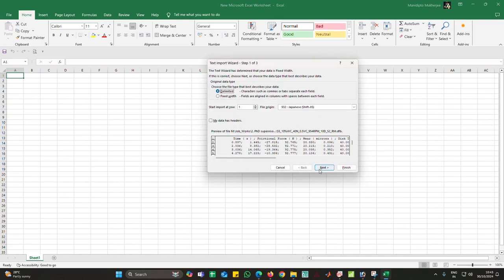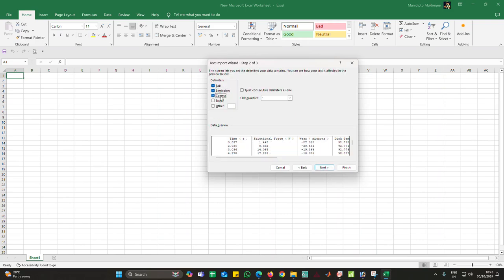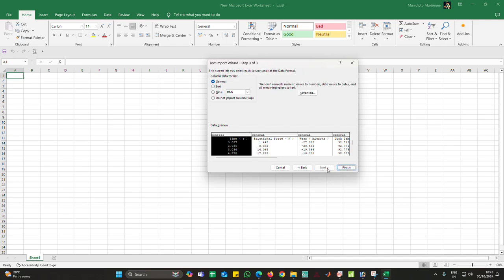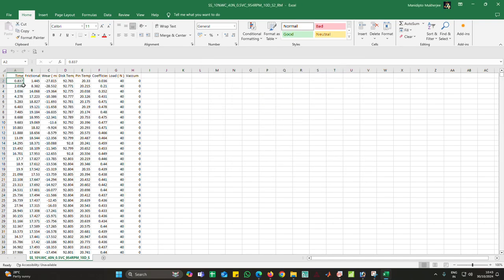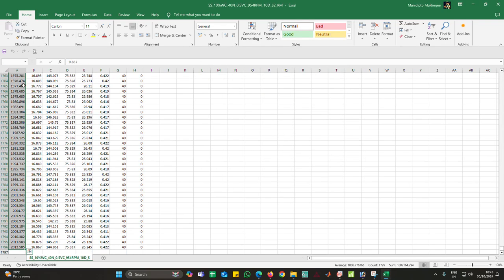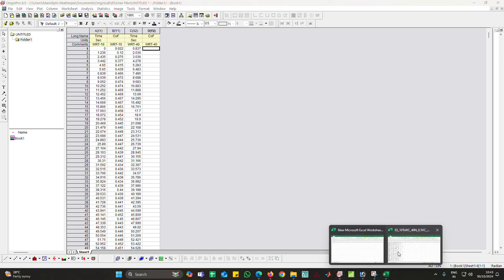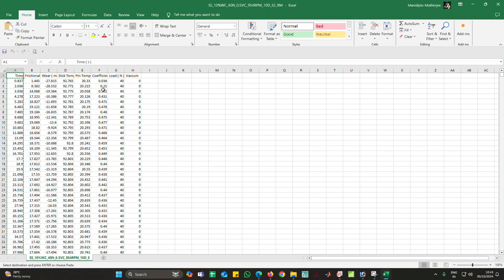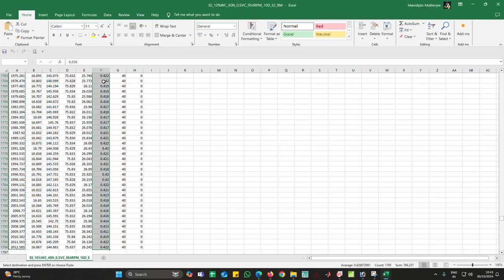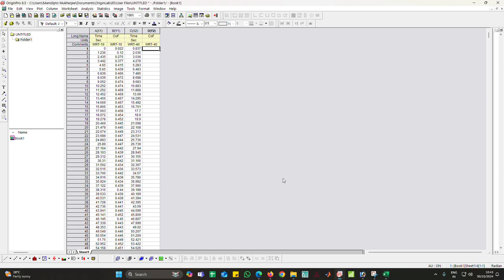So select delimited. Then semicolon, comma. Then next, finish. So I got the time. Then Control Shift down arrow, copy, and then paste it here. And the same should be done for the coefficient of friction. Control Shift down, Control C, Control V. So we got the results of two different samples.